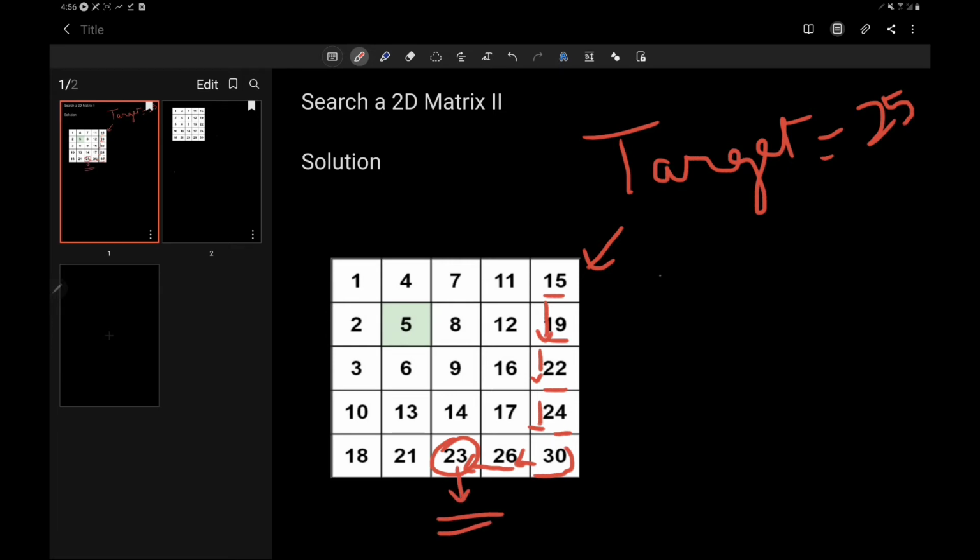At this point, the value of j exceeds the number of rows. So what we do here is we just end our loop and return false. So as you can see how easy it is and how fast it is to search the given number in the sorted matrix.